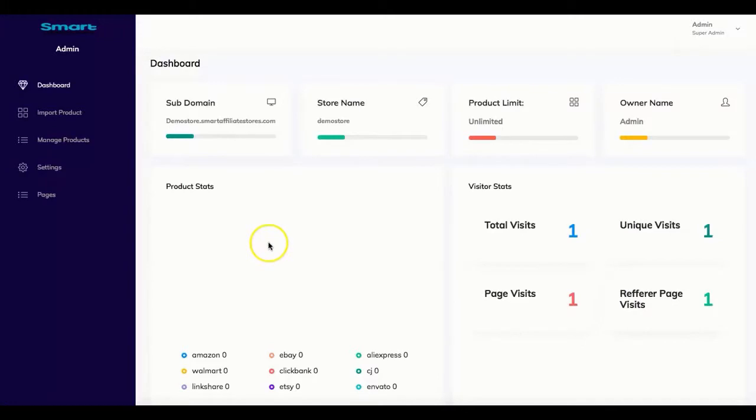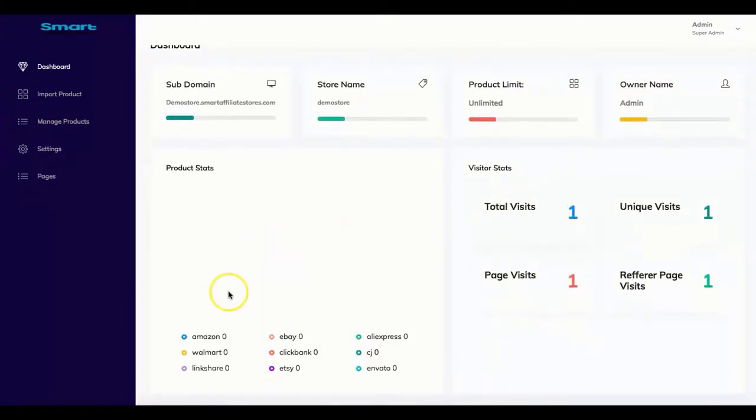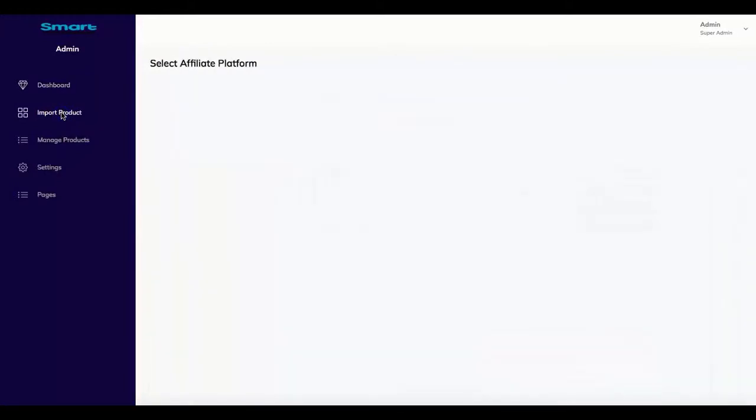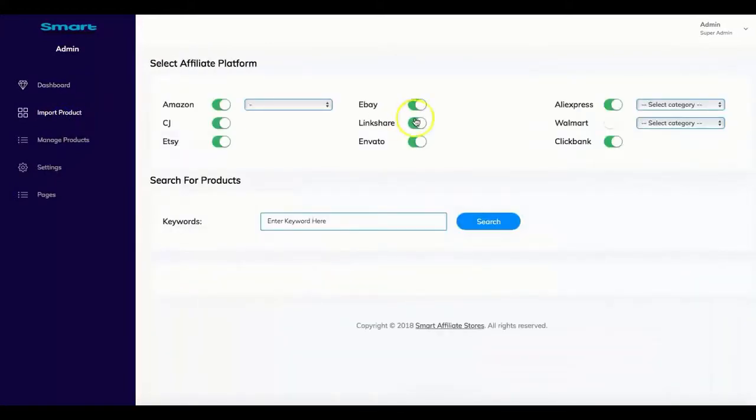Alright, so here we are on the manage store section, and as you can see, we have a similar dashboard. It's just that we have not imported any of the products as of now. And now what we'll do is we'll go and click on import product. Now this import product option is where we will select the Amazon platform that we're going to work with, and we'll be able to take it forward from there.